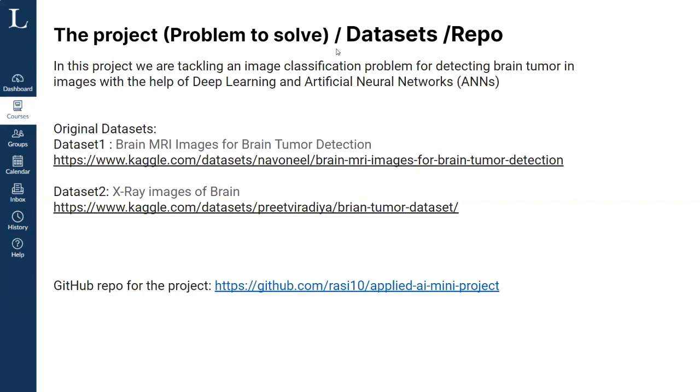The project that we selected to work was an image classification problem for detecting brain tumor in images with the help of deep learning and ANNs. The original data sets that we used are those two. So they are from Kaggle. And yeah, you can access them if you'd like to.